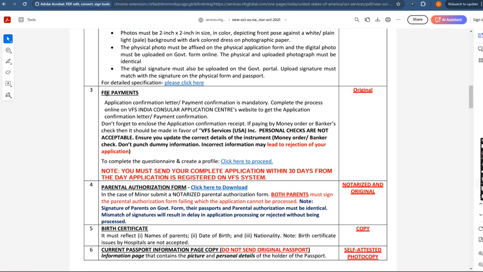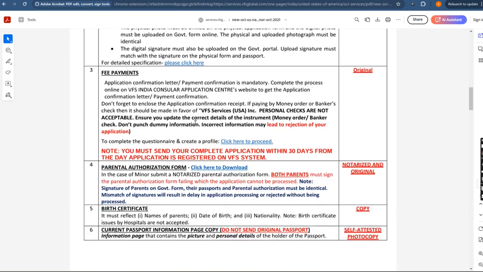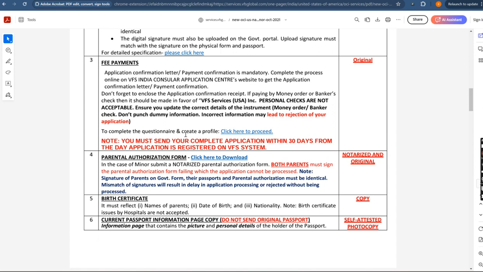Third thing is fees payment. The application confirmation letter and payment confirmation letter are mandatory. Complete this process online with VFS, and now we have completed this part. You will get a confirmation letter in the email you provided on this website, and don't forget to enclose the application confirmation receipt. Now we are going to make a payment. To make a payment, complete the questionnaire and create a profile, you need to go here.